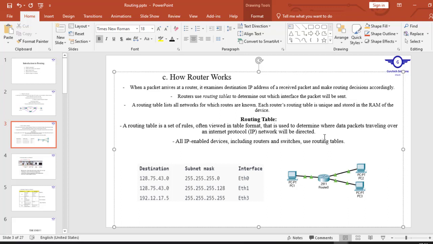So for example, when a router receives a packet, it checks the routing table to know where to forward that packet. Maybe the destination has already been installed in the routing table. So depending on the destination IP address of that packet, the router will know whether to add it into its routing table or to just forward it in case it already exists. So we find that all IP enabled devices, including routers and switches, use a routing table.